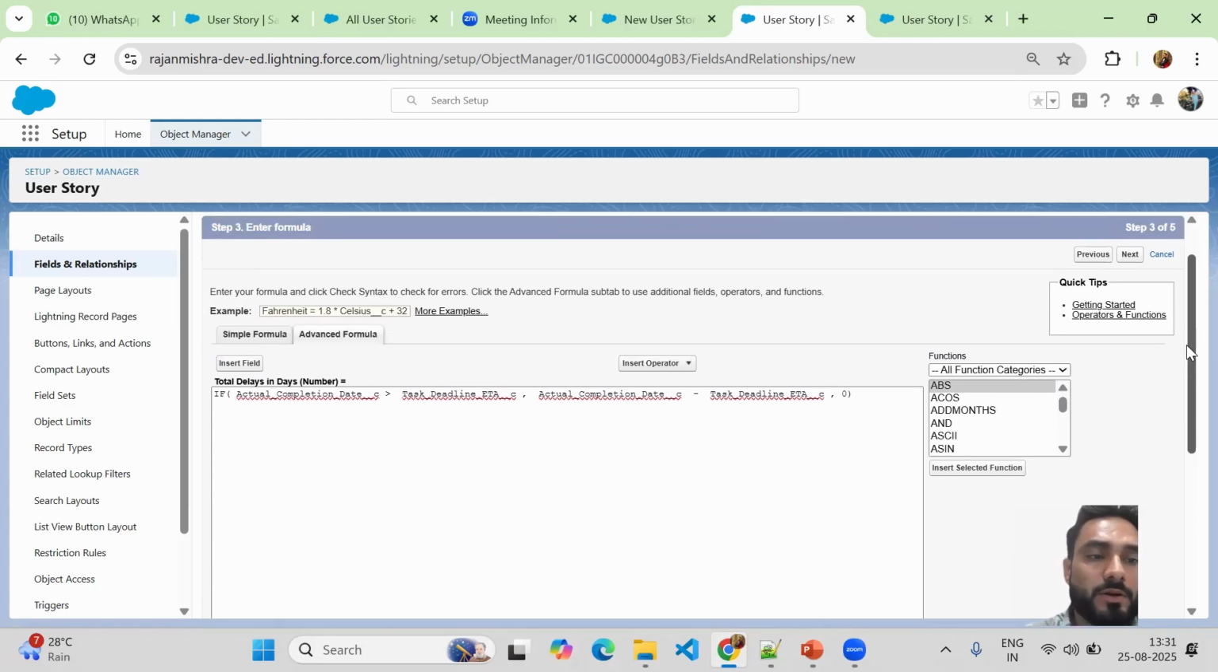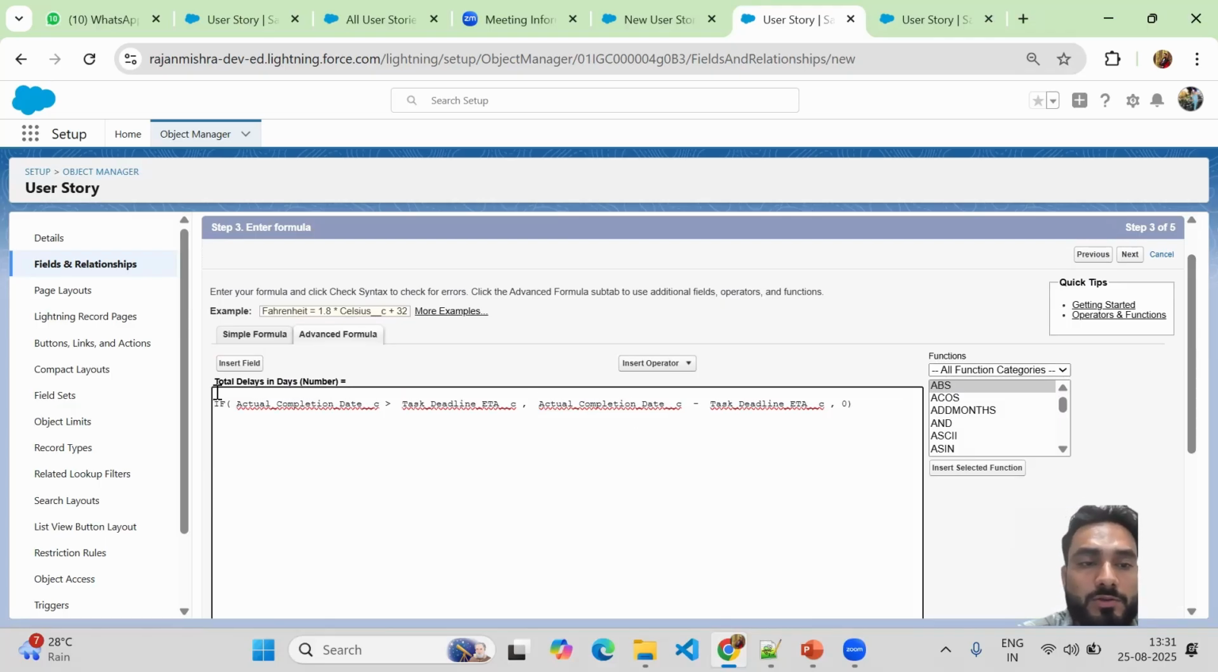But in some scenarios, we have null pointer exceptions as well in Salesforce, right? So for bypassing that null pointer exception, I will also add a check on both fields. What if both fields are blank? Actual completion is blank and deadline is also blank. It will throw the null pointer exception in the backend. Null pointer means there is no value.